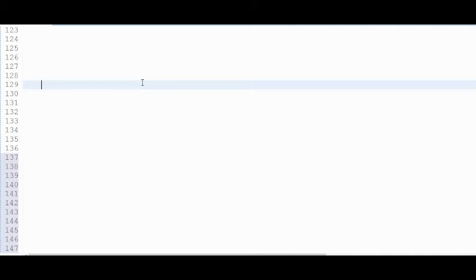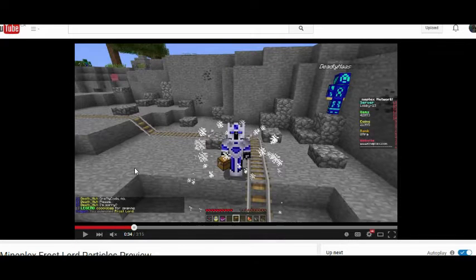Hey guys, today I'm going to be doing a tutorial on the Frost Lord particle effect cosmetic from the Mineplex server. I believe it was a limited time thing that they had some Christmas or winter time ago. Here I'll just show you a quick demo of what it looks like.